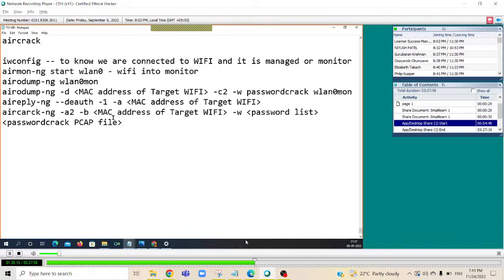In the exam, you will get questions like which command is useful for monitoring the Wi-Fi traffic, airmon, or which tool is used to crack the pcap file, the packet capturing Wireshark file, aircrack.